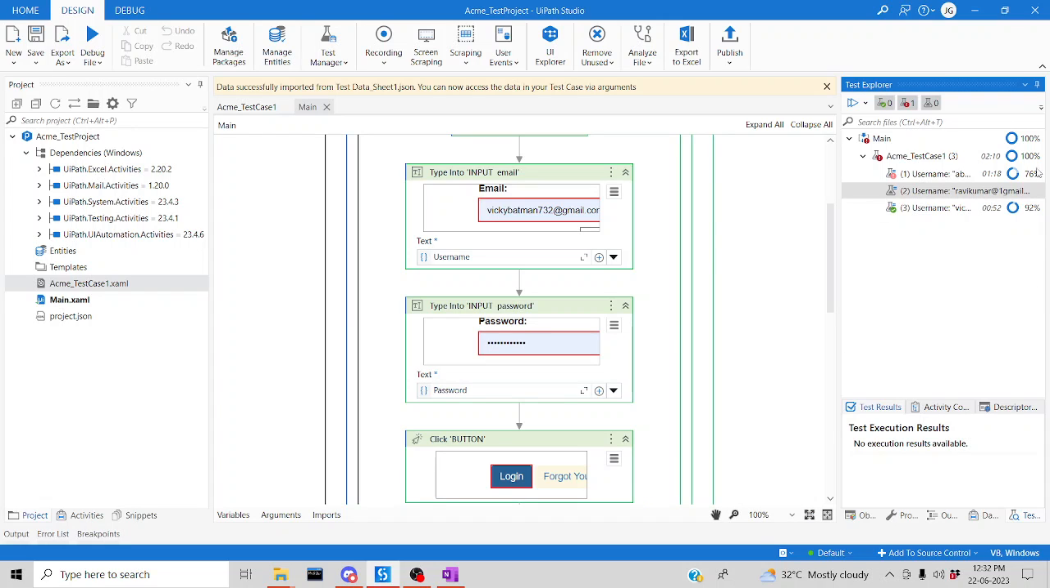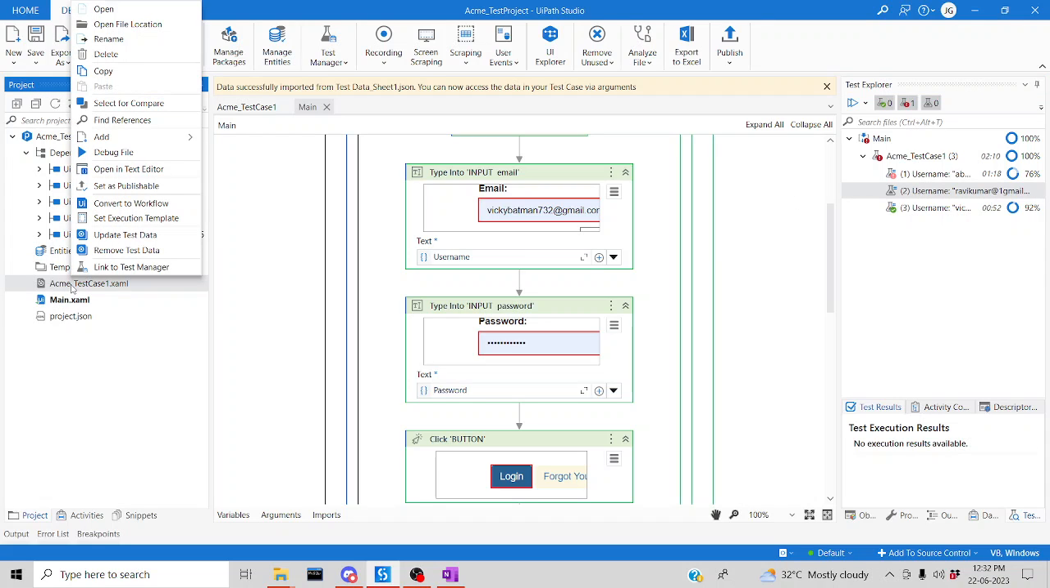Now you will be having a question. Do I have to come here every time, right click and then run our test cases? Definitely not. Once you have published your test case, you can make a schedule for your test case so that all the three test cases are run. After that, you can see all the executions over there. No need to come here and run them one by one.